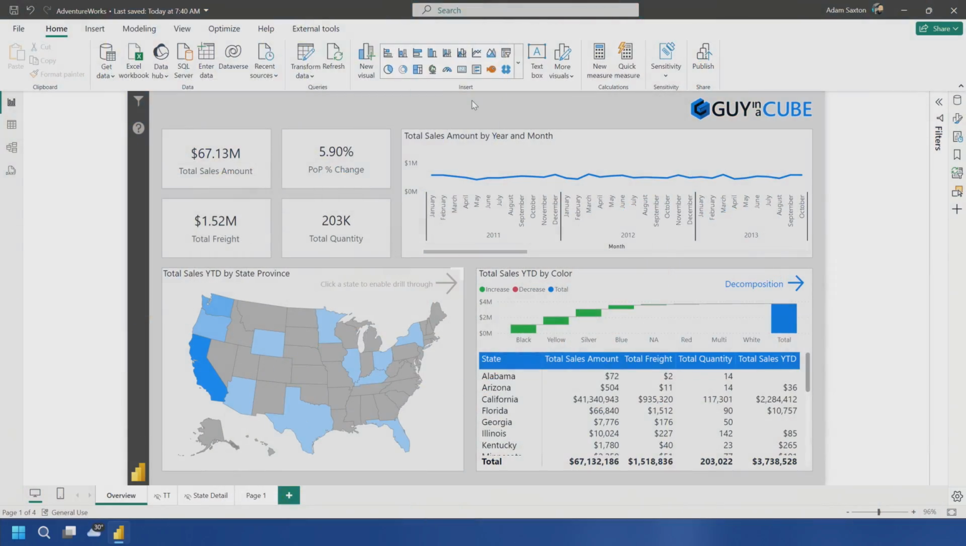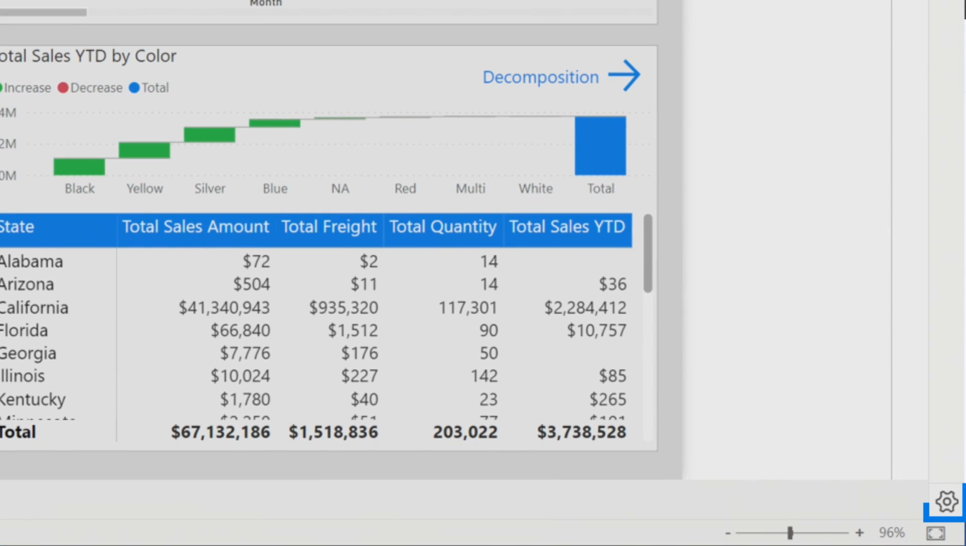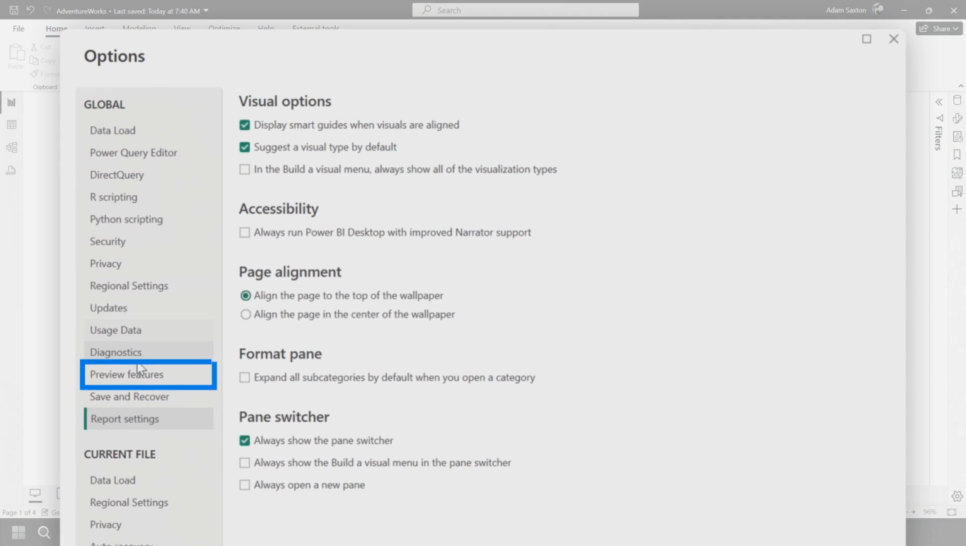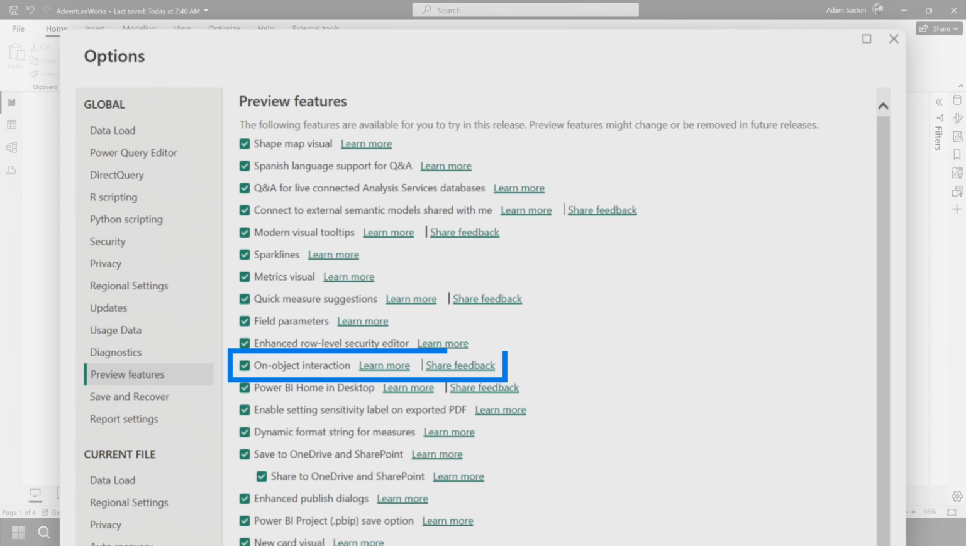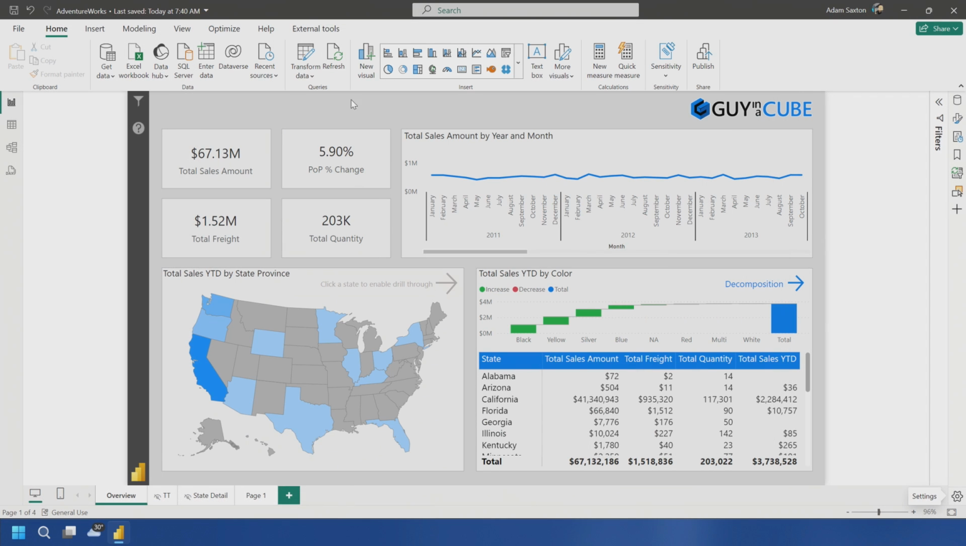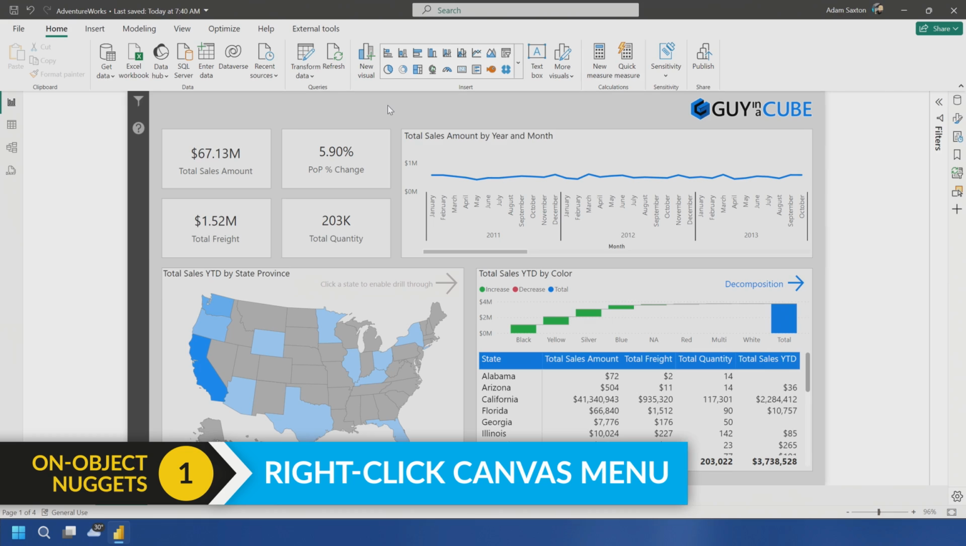So if you're not familiar with on-object editing and you haven't seen the other videos that I've done, this is a preview feature. So you would have to go to settings and then come to preview features and make sure that on-object editing is selected. You may have to restart Power BI Desktop, but make sure that's done if you want to play around with these features. All right, so the first item here, creating a visual.